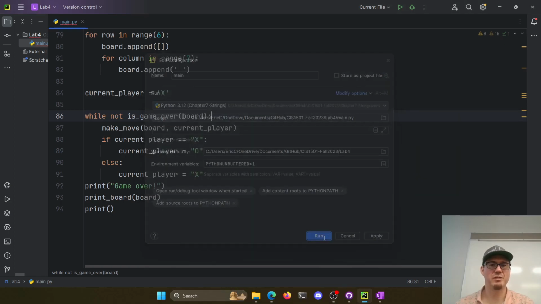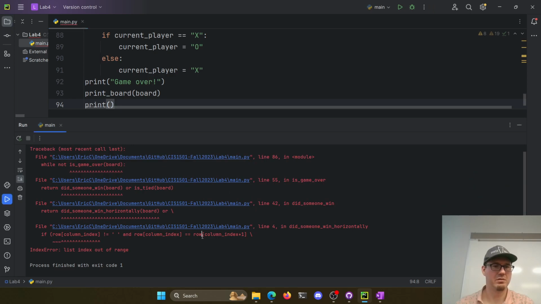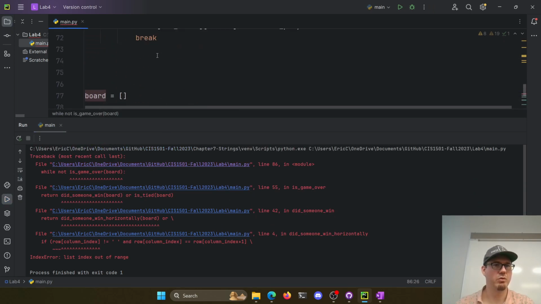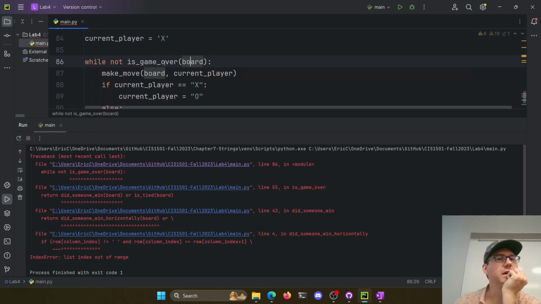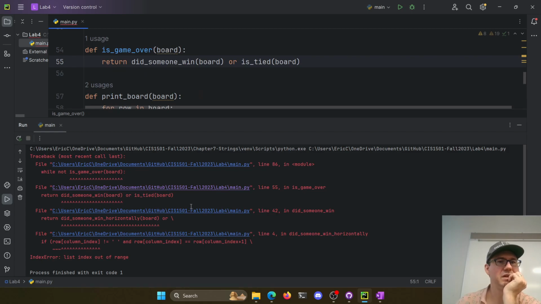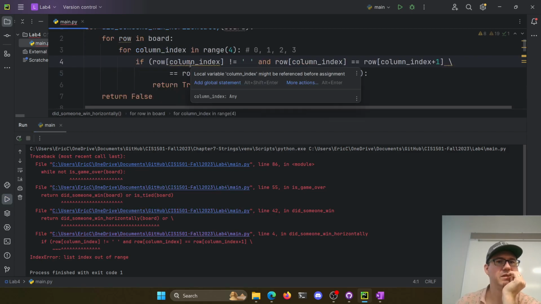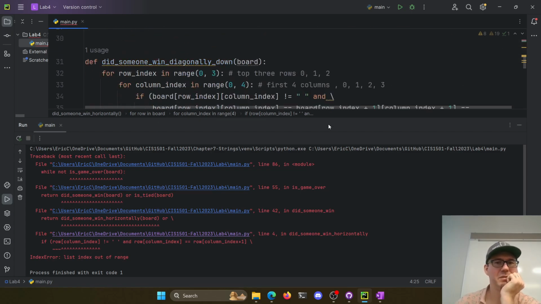Why is it doing this to me? Uh-oh. We broke it. List index out of range. Okay. Game over in board. Uh-oh. Use game over in board. That was is game over board. Just on win horizontally. Row at column index. Uh-oh. List index out of bounds. Did I not set up the board?